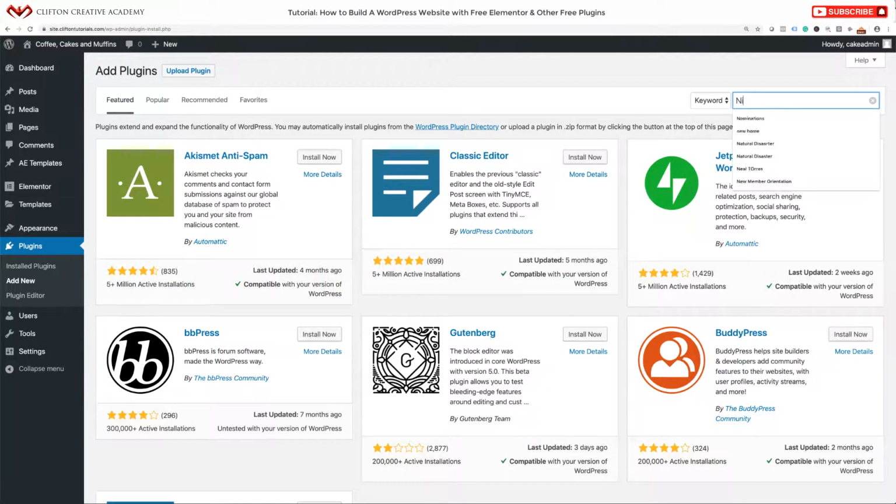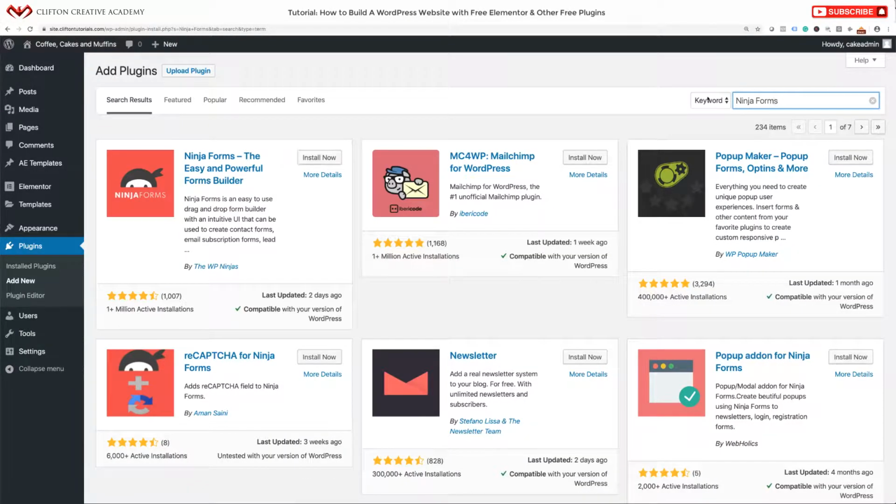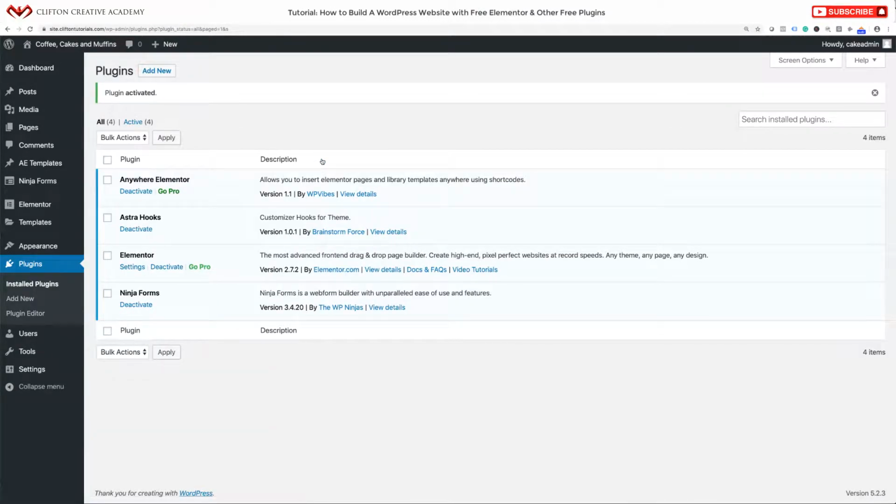You're going to search for Ninja Forms. Okay, click on install now and activate. Now, Ninja Forms also has a pro version, but the free version is also excellent for creating a simple contact form.